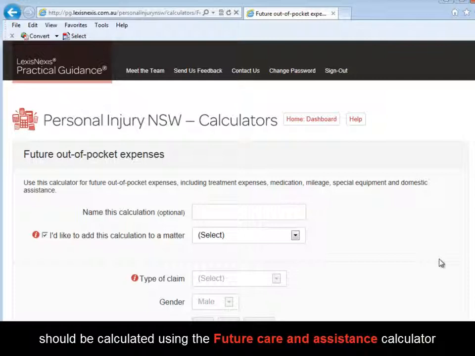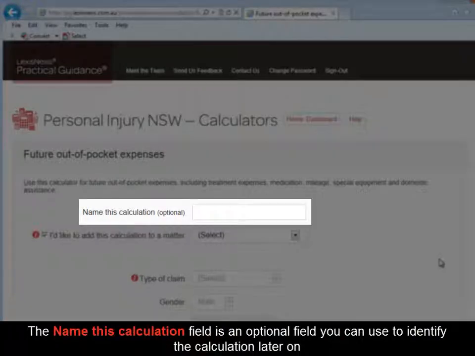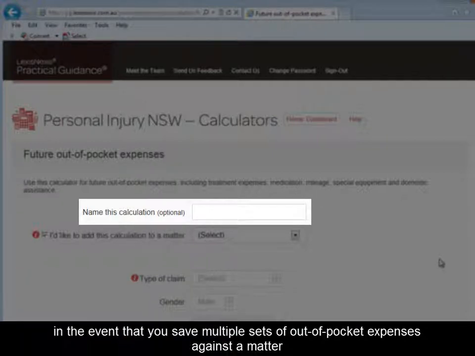Note that future care and assistance, whether provided gratuitously or commercially, should be calculated using the Future Care and Assistance calculator. The Name This Calculation field is an optional field you can use to identify the calculation later on in the event that you save multiple sets of out-of-pocket expenses against a matter.